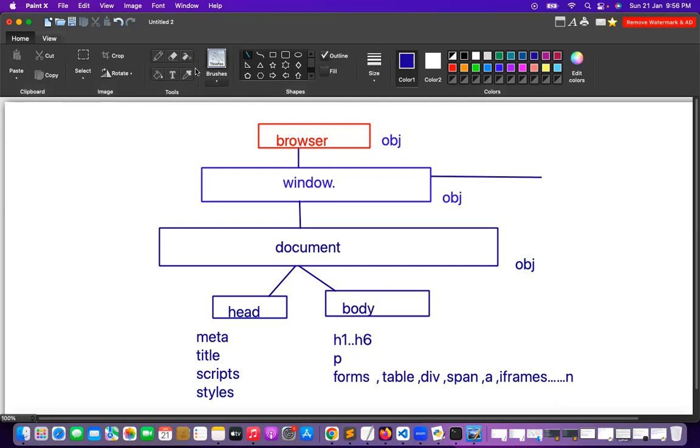But one thing you remember, window is not a visible element. Remember this point. Window is a non-visible object, but document is a visible object. So the user can see this and the user can feel this. That is a visible object.